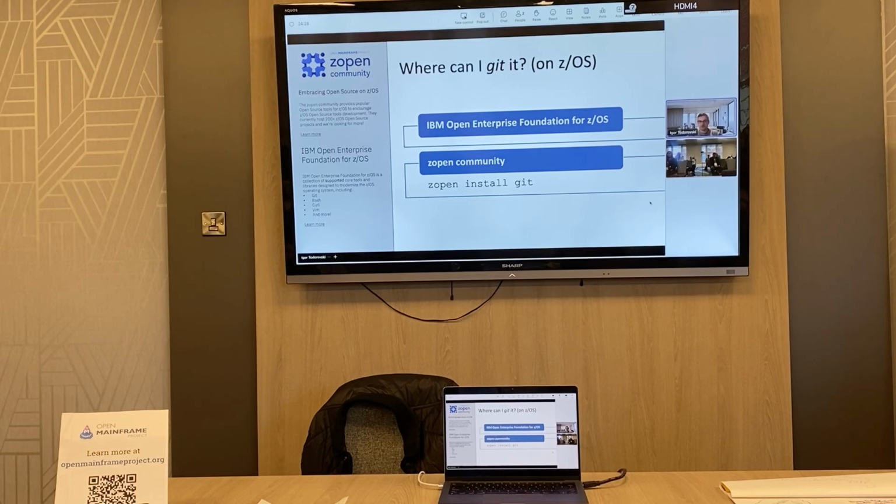So if you're not familiar with the zopen community, it's an open source initiative designed to port many of the popular open source tools to z/OS. We currently have over 300 open source projects that we've ported, and it continues to grow. Git is one such project.